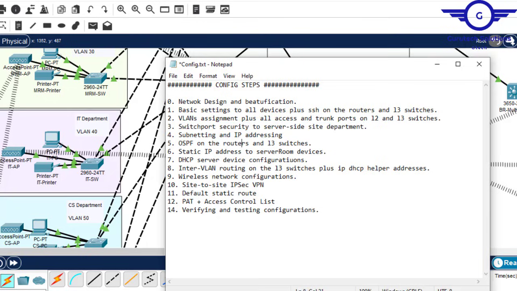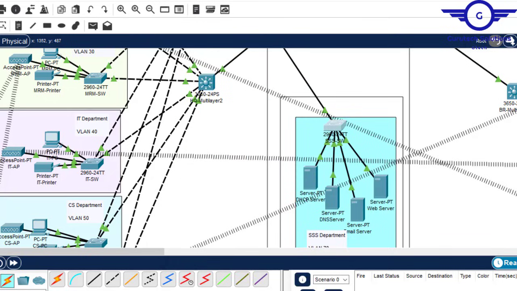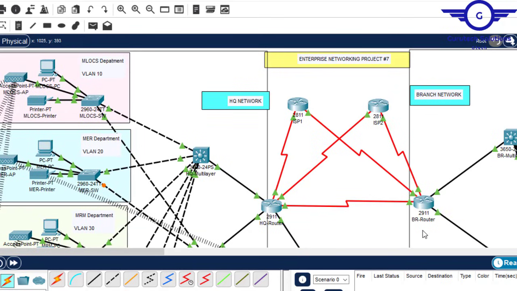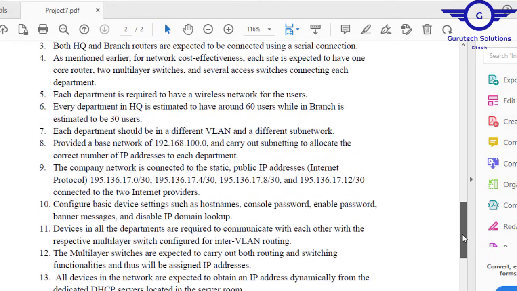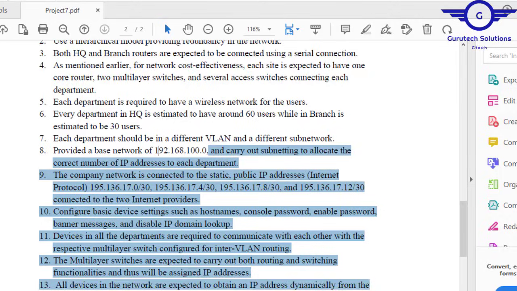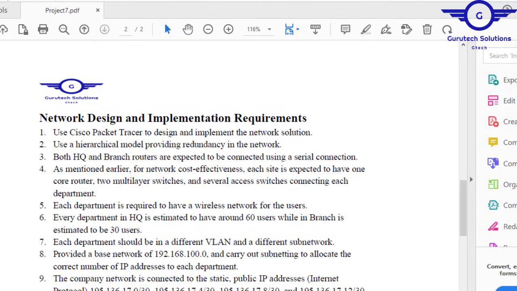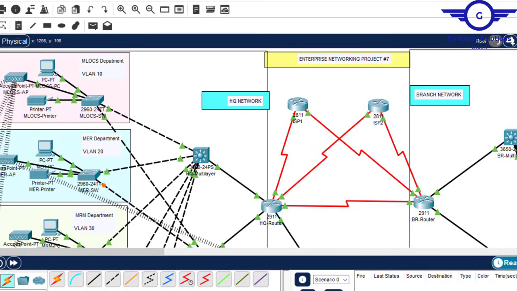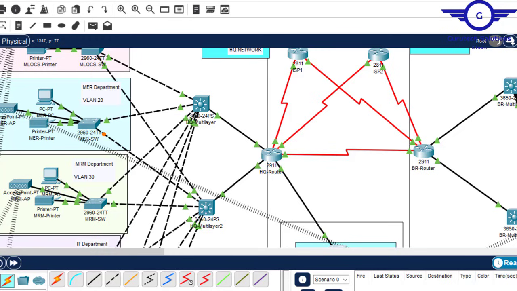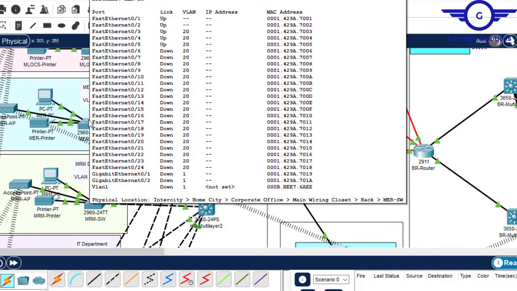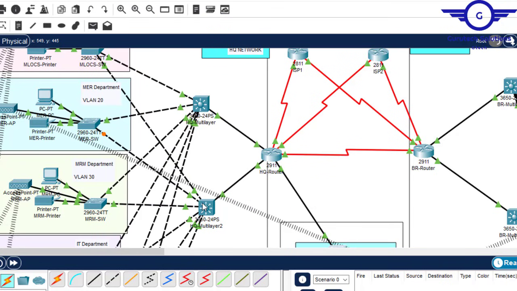Subnetting and IP addressing. Guys, as you always know, subnetting really takes a lot of time, and in the requirements we were given a block here, 192.168.100.0, to use in this network. And to save time, I've already designed an address table to use in this topology. Okay, and here is our address table.